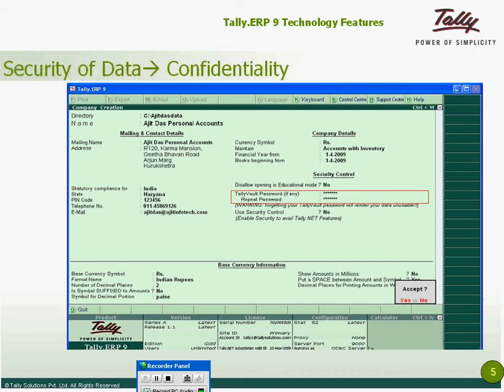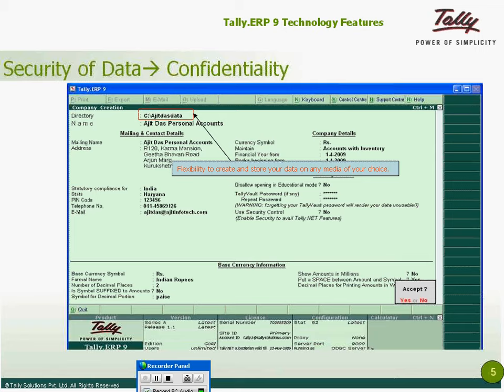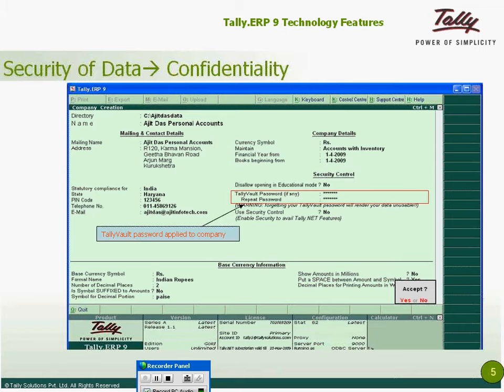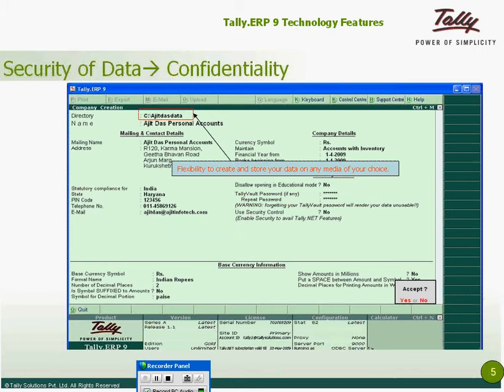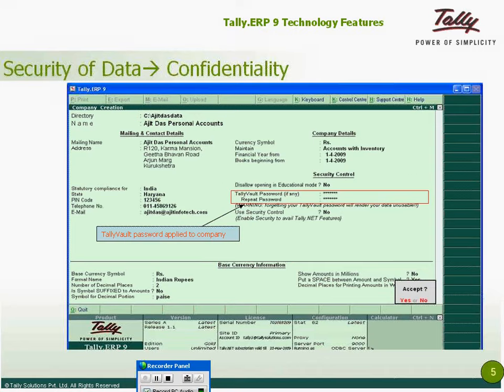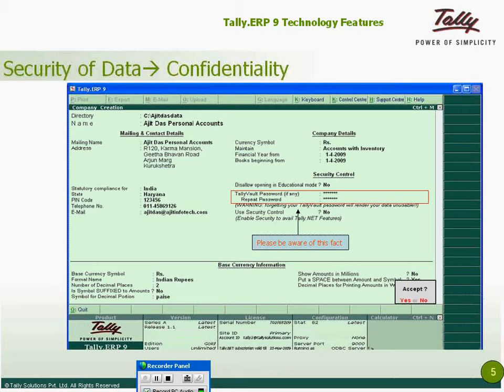The other option which Mr. Sunil has given is the Tally Vault password. As we discussed, Tally Vault password allows you to encrypt the data file. Here you can see that we have applied Tally Vault password when we are creating this company. You need to be aware of this fact that if the Tally Vault password is forgotten, it will become unusable.